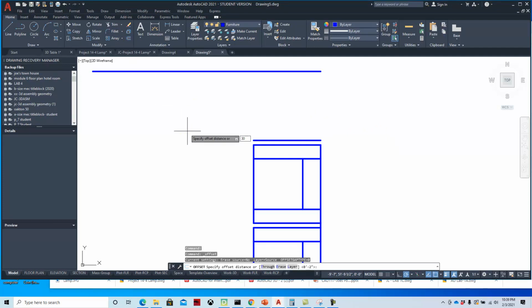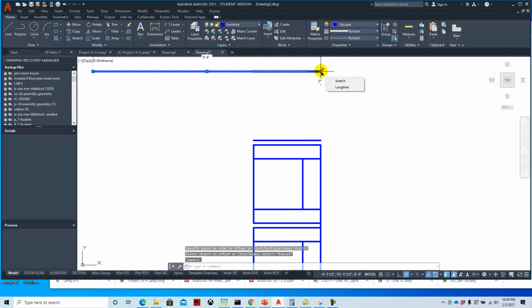$30. And it looks like if I click on this that I put a line underneath it, and I did. So that's that 30-inch line. And then I can just connect the endpoints.